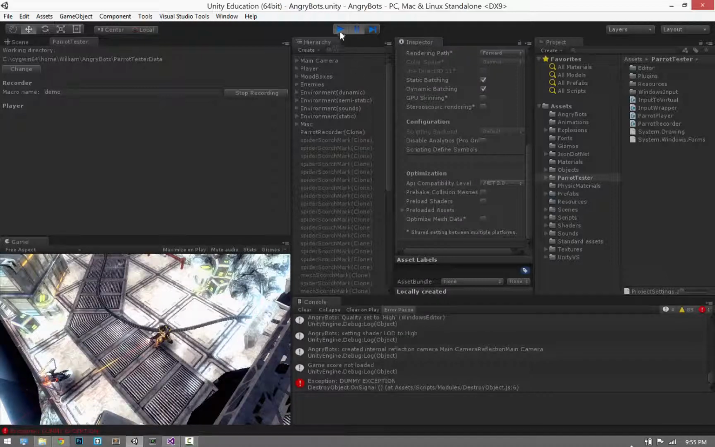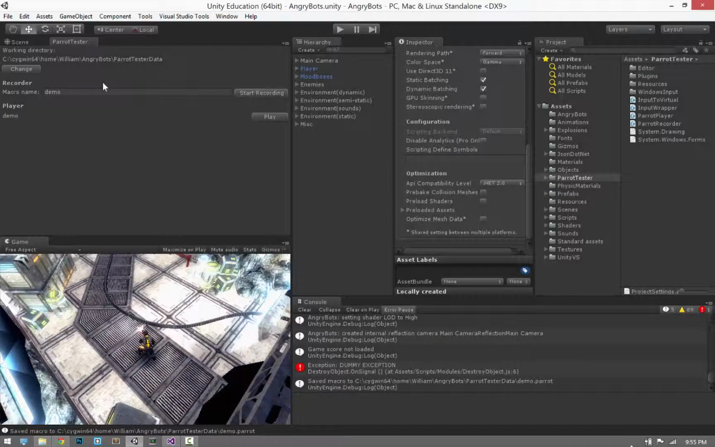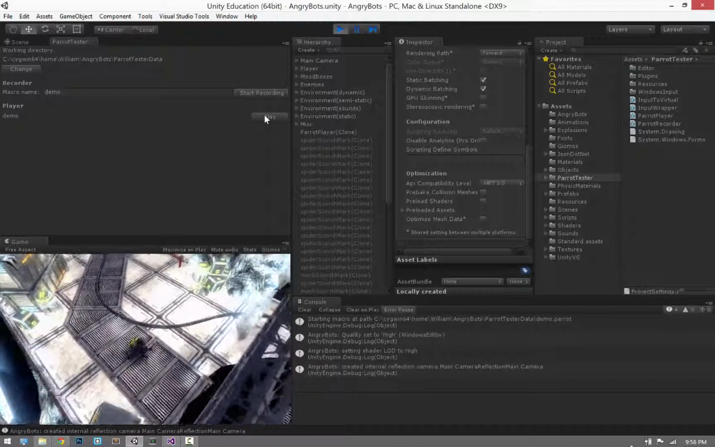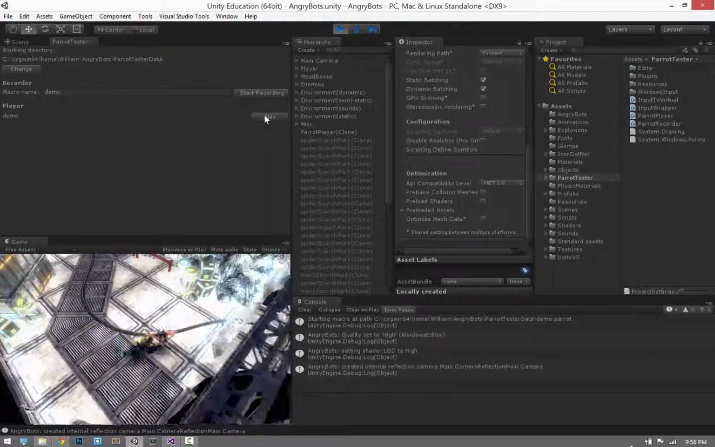Now, when I stop the game, ParrotTester will stop the recording automatically. And you'll see we save this macro and it shows up in the list here. So if I play it, you'll see that the exact same input is being simulated on this new game session.